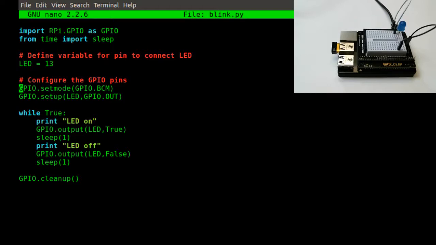You can programmatically access the pins either with the Broadcom pins or the actual physical pins. So you set the mode there, and then set up LED to be GPIO out. Then we're just going to do a loop where we print LED on to the console. We're going to set the LED to true, which pulls the voltage up. So the on, we're going to wait a second, print LED off, and then set LED to false, which sets it back to zero, and then do the GPIO cleanup when we exit.